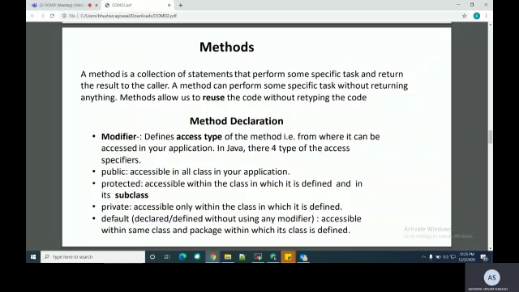Protected means accessible within the class in which it is defined and in its subclass. Subclass means their child classes. And private, accessible only within the class in which it is defined. And by default, if we don't define the access modifier of any method, then it is declared without using any modifier, and it is accessible within the same class and the package within which its class is defined. You can say it is like private.